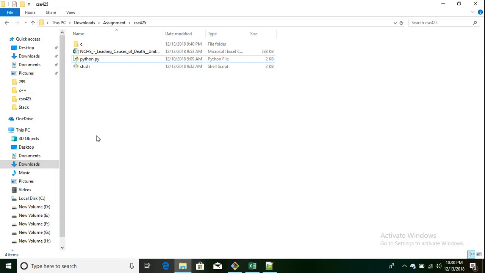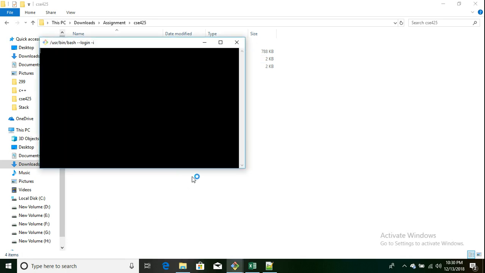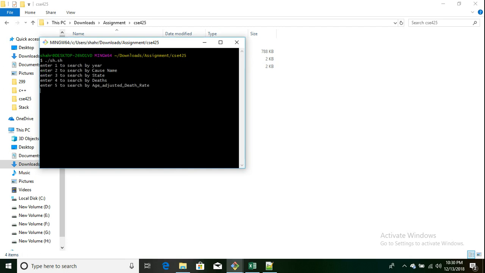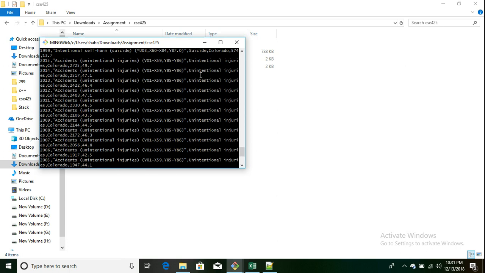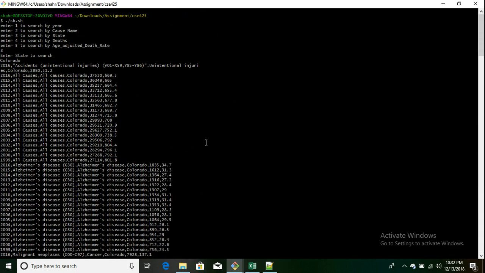Now if we want to run again for, suppose, state, for state we need to choose 3. Suppose we go for Colorado, and now we can see that the shell script is the first among these three languages.